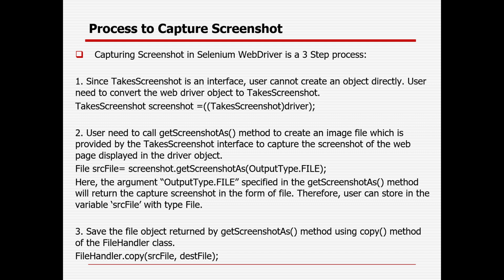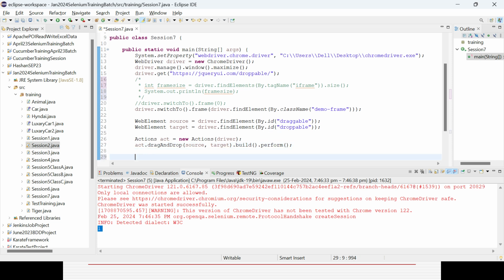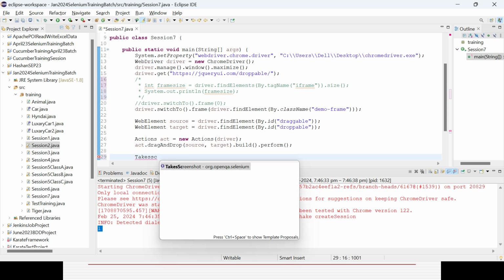Now I'll show you one by one. So suppose here, after the drag and drop is happening, I want to capture a screenshot. So I will add the steps, and then we'll create a method or function slowly, and I will call that particular method or function to capture the screenshot. There is an interface called TakesScreenshot. If you do not know, just type this, press Ctrl+Space, and the interface comes up automatically. You can see the TakesScreenshot interface.